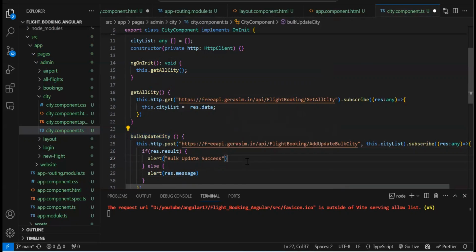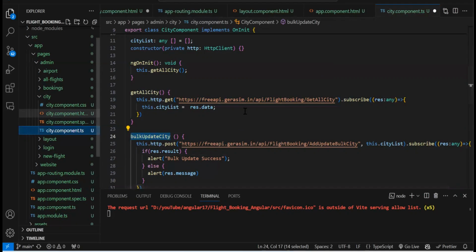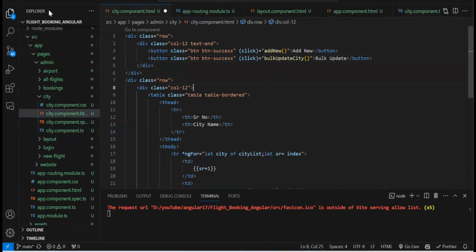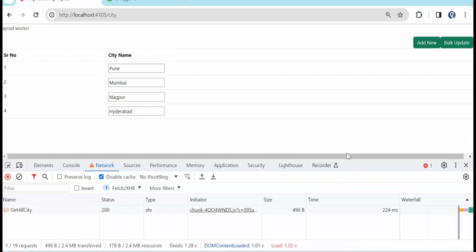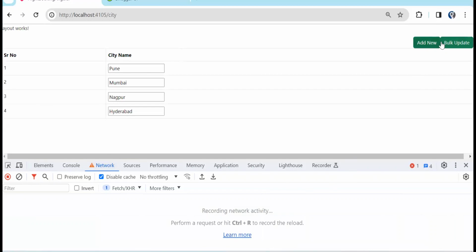Now, once we do the update, we don't need to make the API call because the data is already there. So this function we need to call on this button click. Let's just save and check. Now we should be able to add and update the data. On the page load, we got the API call and we have just got 4 records. Now let's try to add one new record. Let's name it Jalgaon, or let's make it Thane. We don't have an airport in Thane, but just for the city I'm adding.